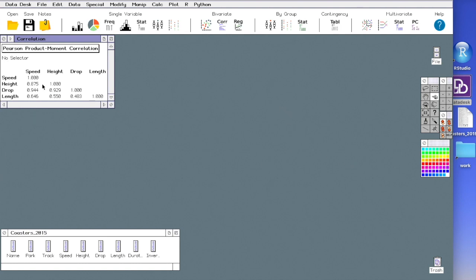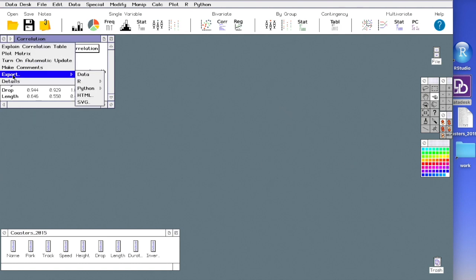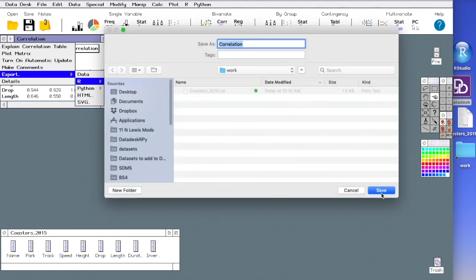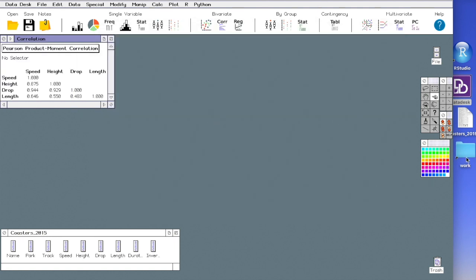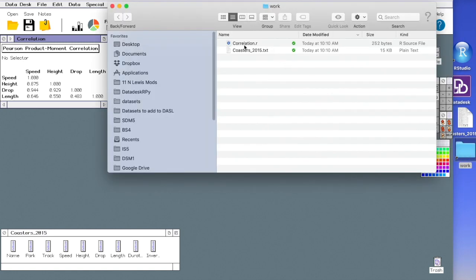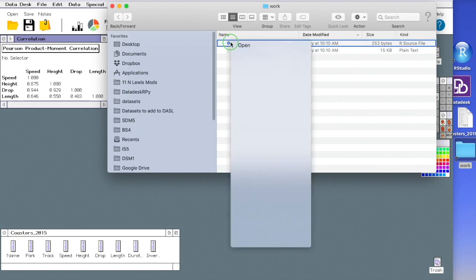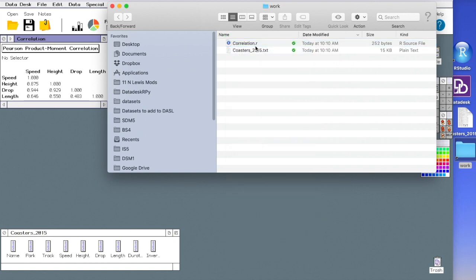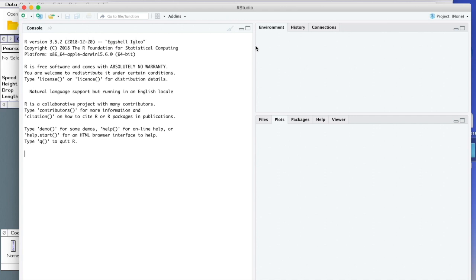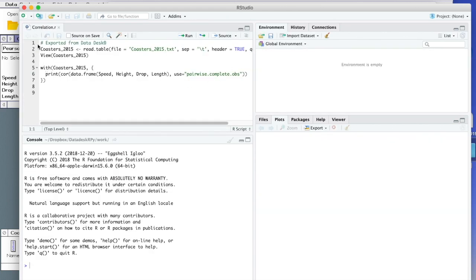Once we've done that, we can export the R commands, put them in a file. Now we've put them in our work folder, so I'll open the work folder. And here are the R commands. I will open that. That will open RStudio, and RStudio will know where to read things now.